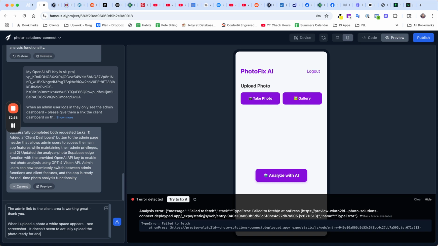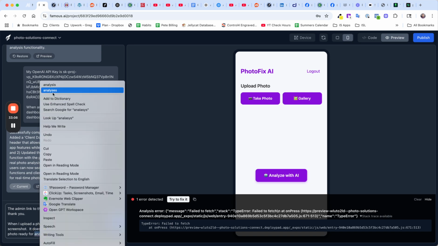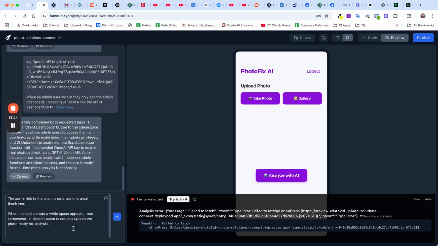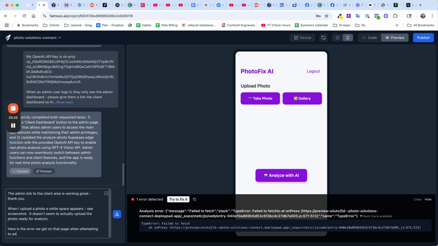Ready for analysis. Oh, I still can't spell that. Gonna have to use a different word, I think. Upload the photo, ready for analysis. Here is the error we get on the page when attempting to analyze, it's with a Z, analyze the blank photo.